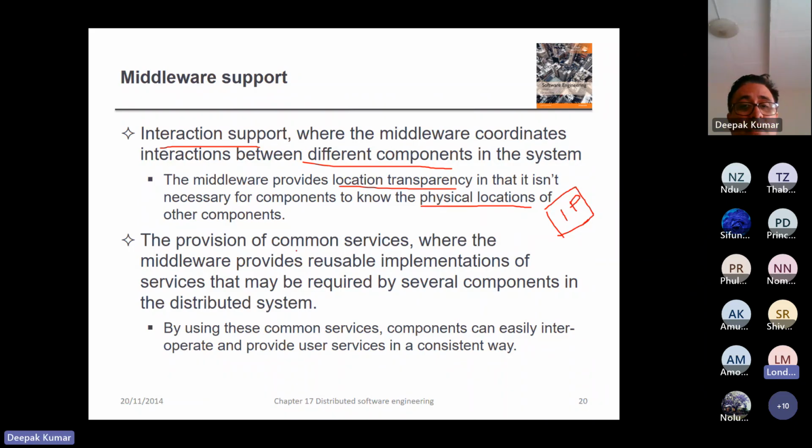So it provides provisioning of the common services. Now, this term provisioning is very important in the information systems domain. So where the middleware provides reusable implementation of the services that may be required by several components in distributed systems. So it does the provisioning.